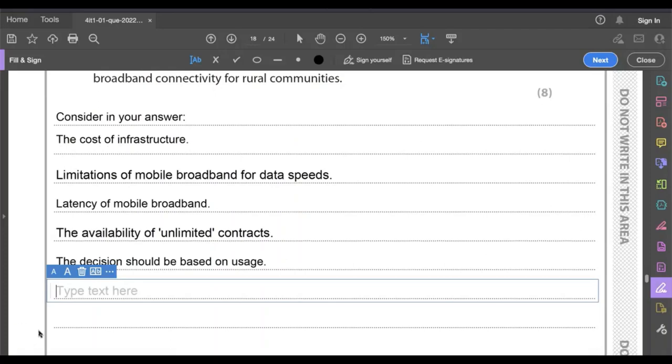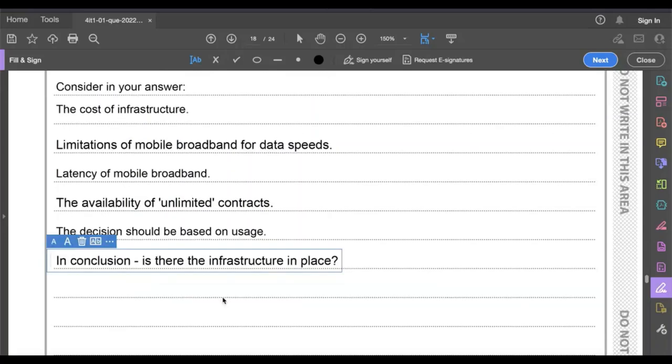But at the end of the day, it all boils down to whether there is the infrastructure in place. So in conclusion, and you must write a conclusion here, is the infrastructure in place to support landline in the first place? If not, it's going to have to be mobile broadband. Consider the flexibility of contracts as well.